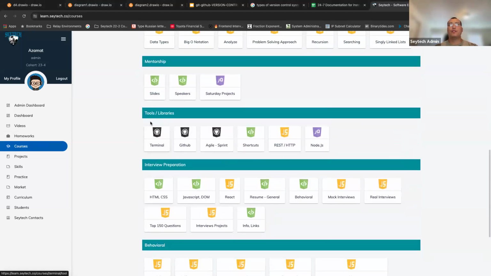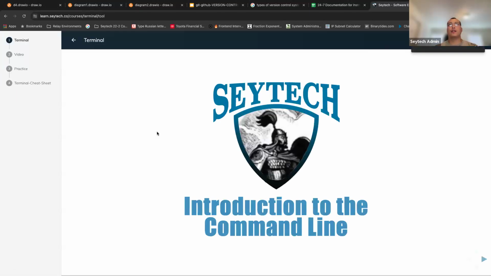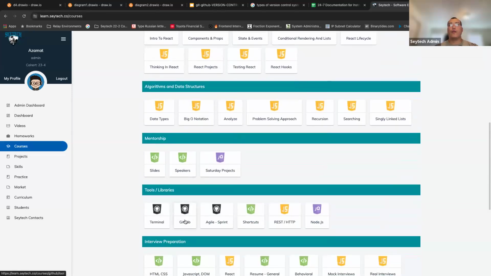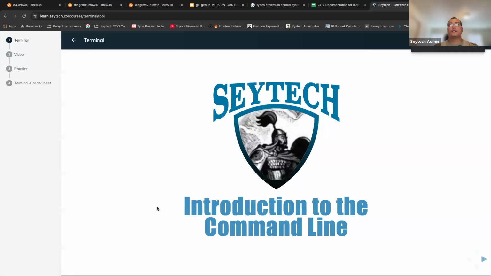Yeah, just come to this tools and libraries portion and click terminal, right? We're gonna look into the terminal first, and then we're gonna go with GitHub. Cool. So what is terminal? Who can tell me? Like what can we do in terms of terminal?